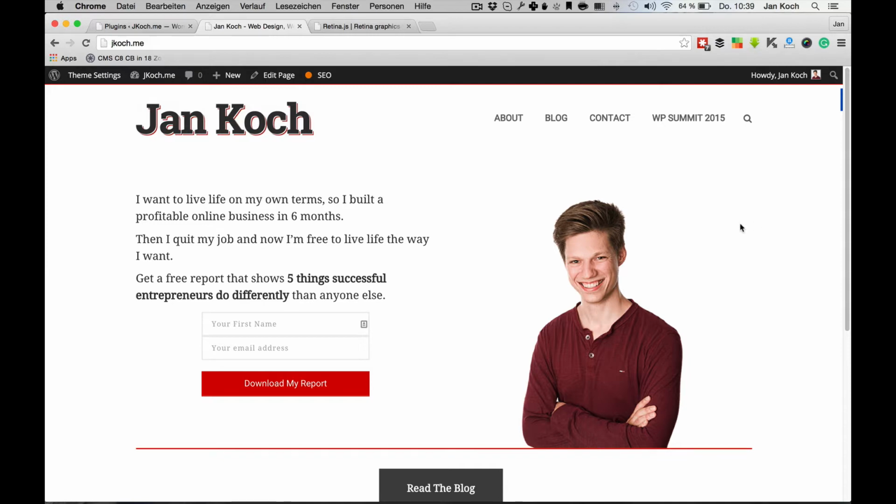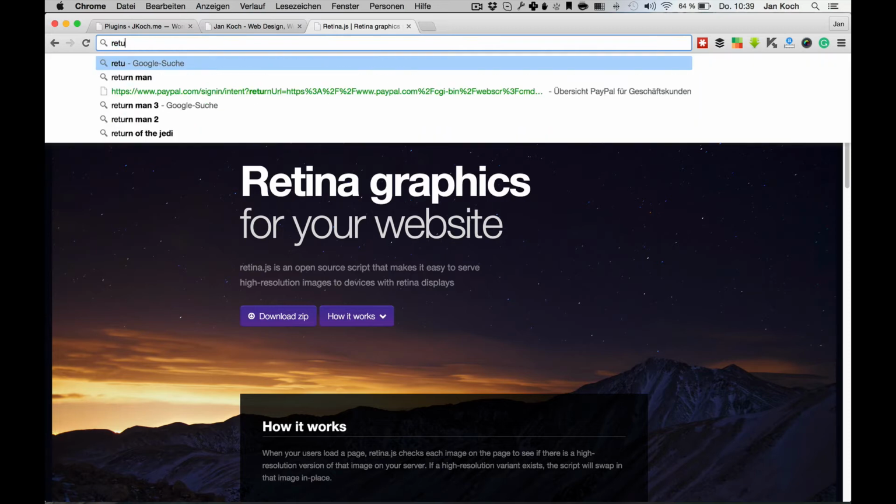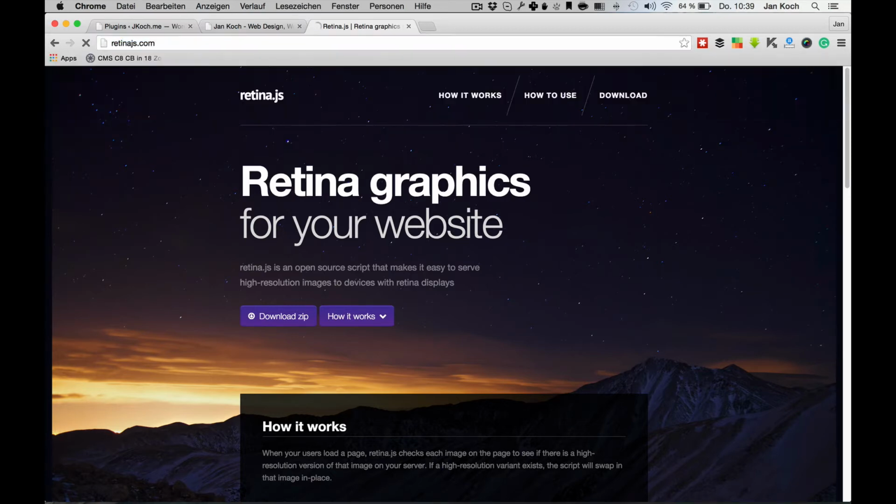So the first step you need to take is to head over to a website called retinajs.com, which redirects you to this page that you're seeing right now, emulus.github.io/retinajs. You can just enter retinajs.com. This is basically the JavaScript framework that we are about to use. You don't need to know JavaScript or how to code to follow along. I've already prepared all the snippets that you need to use.